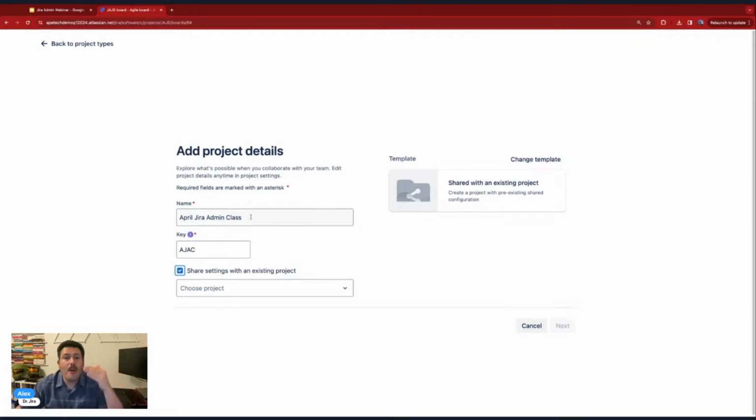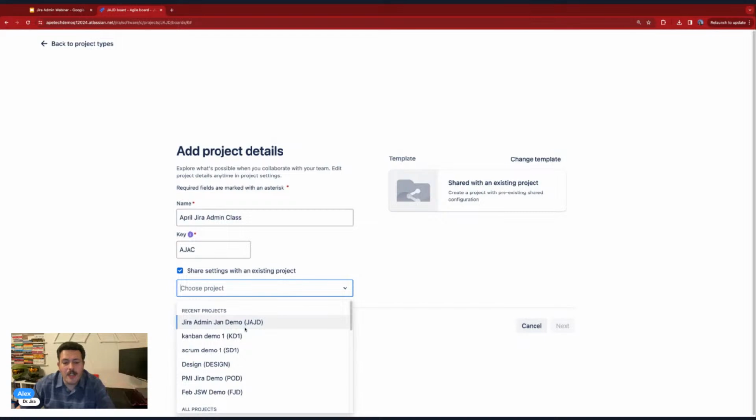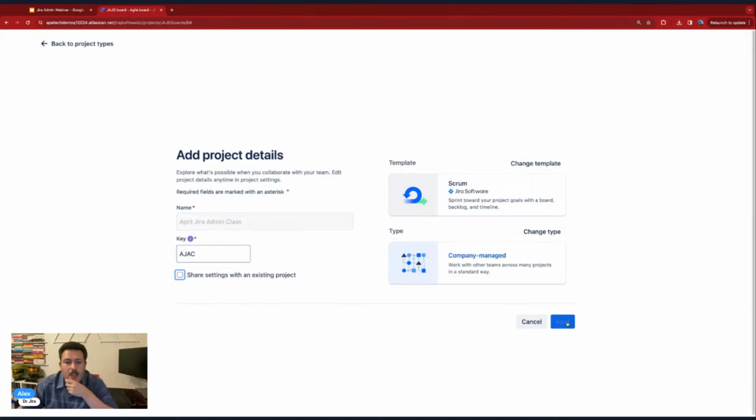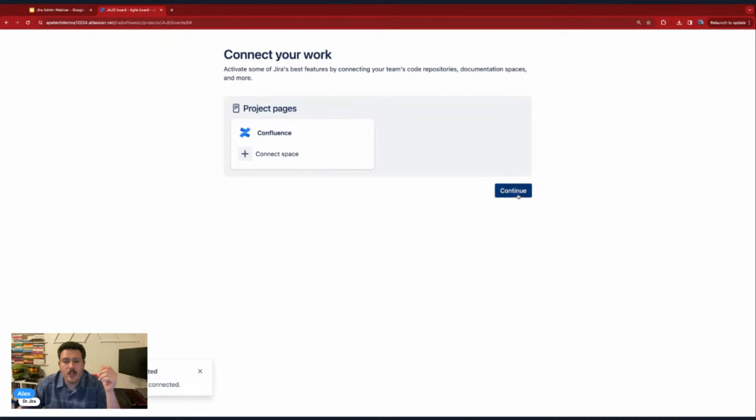And then when I go make another project later down the road, I base that project off of an existing project. And so what this is going to do here is take whatever settings, workflows, fields, screens, issue types, everything, permissions, right? All that stuff from this JAJD project, and overlay it into this AJAC project. And so this is great if you want to standardize your configurations and get everybody on the same page. Now, for the purpose of this demo, I'm going to leave that off, but I just wanted to point out that that's what that's for. So anyway, that's all that I wanted to cover with respect to a project.